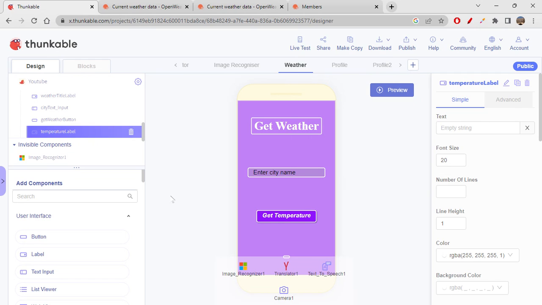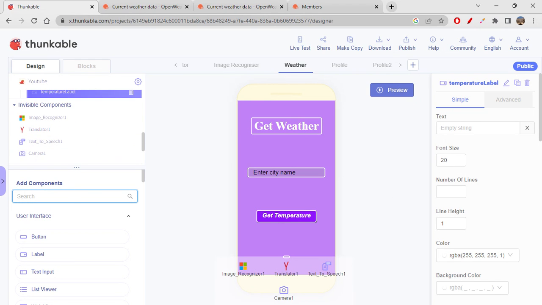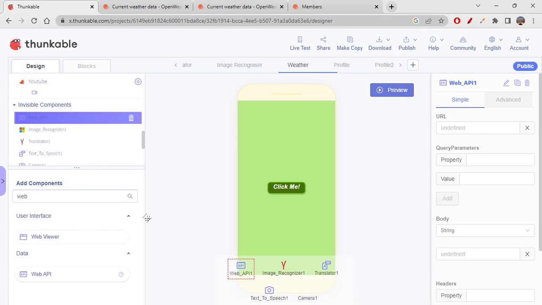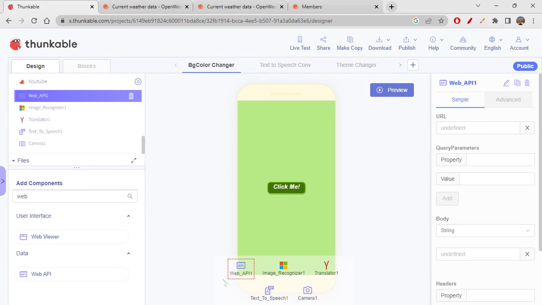Okay. And like I was discussing, we need an invisible component, which is web API. So I'm just typing web here and you're getting this web API component. You just have to drag it and place it in the invisible component section, I mean. So web API here you will have to give the URL and that's it. It's going to work now. Okay. So now here I'm not providing the URL. Let's go to blocks and let's start coding. In that I will tell you how to actually give the things and all, right?